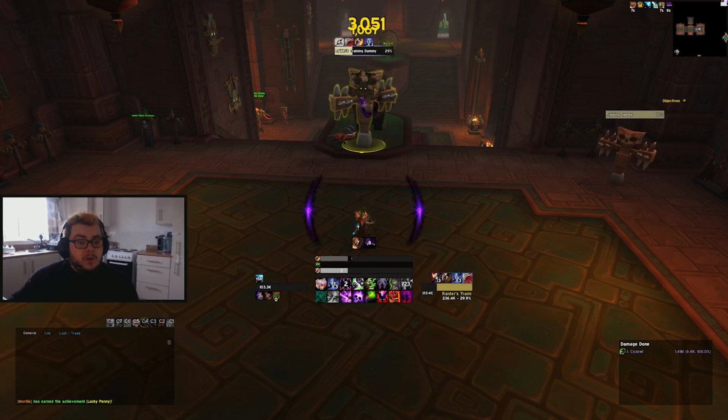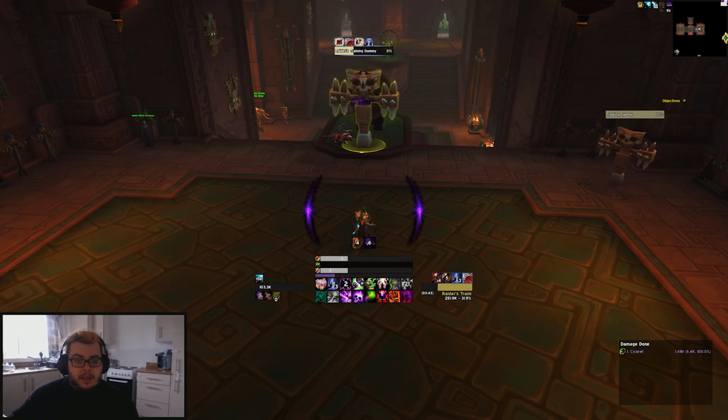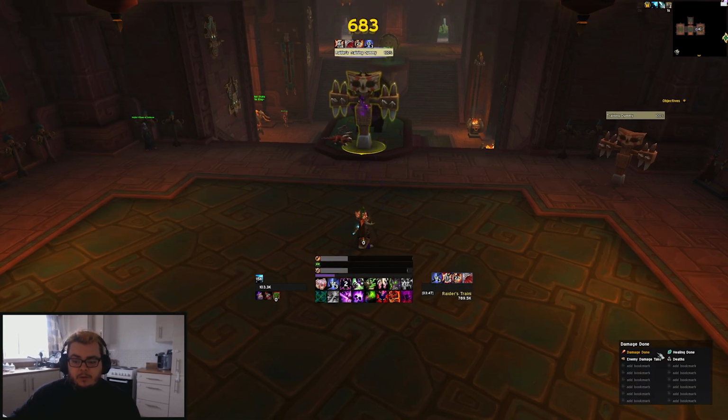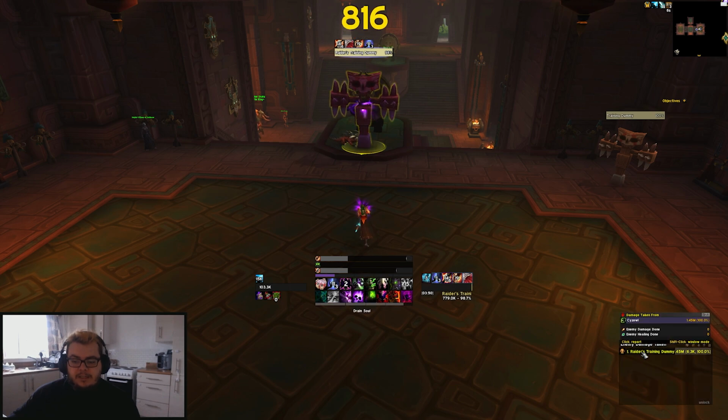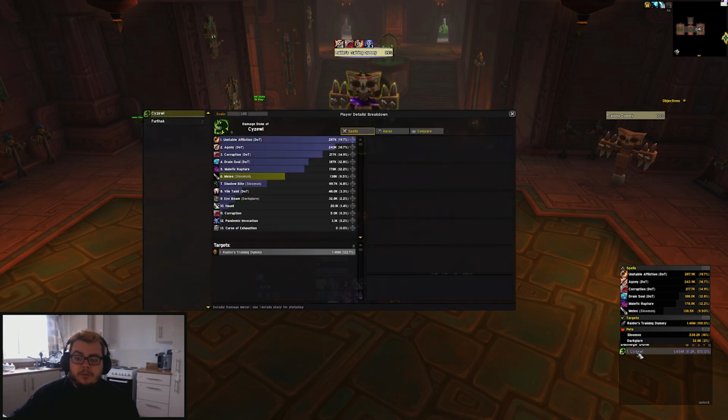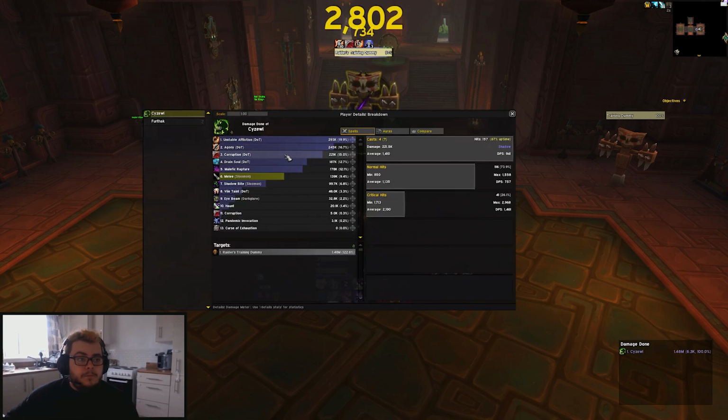My chat box on the bottom left. It's quite neat. It's quite clean. And it tells me everything I need to see. So, damage done. Healing done if there was any healing. Enemy damage taken. And the nice thing about Details is you can click into it and you can actually see your damage breakdown. So for those of you that have seen my dungeon videos in the past, this is how I check my damage breakdown.